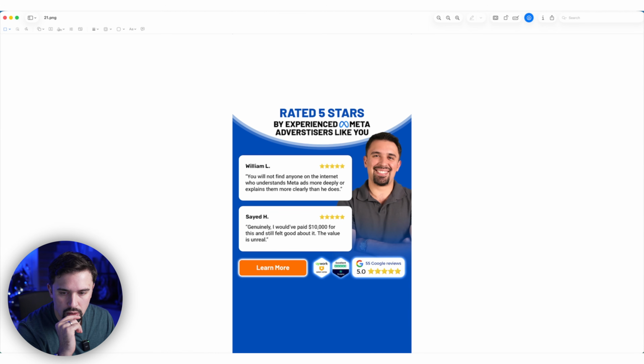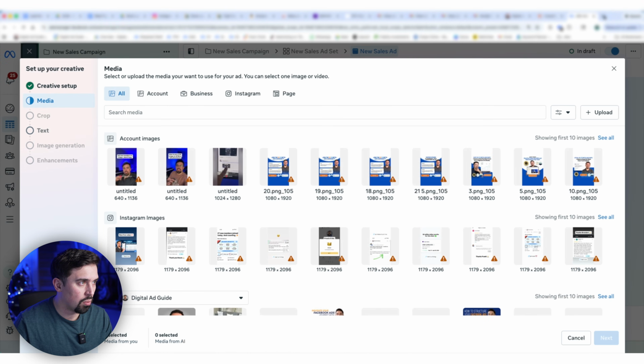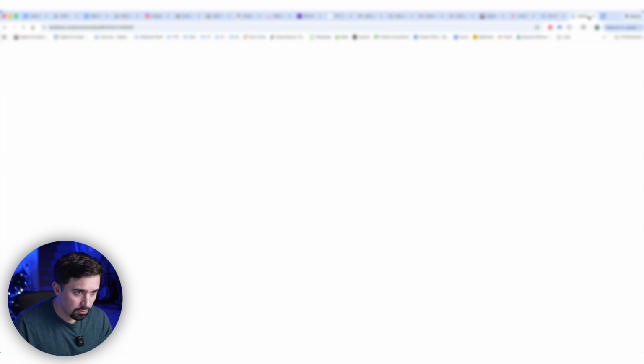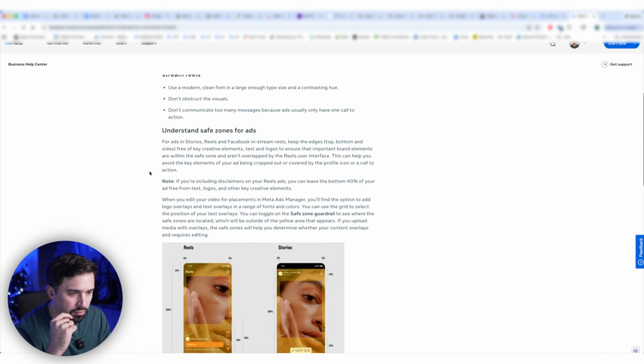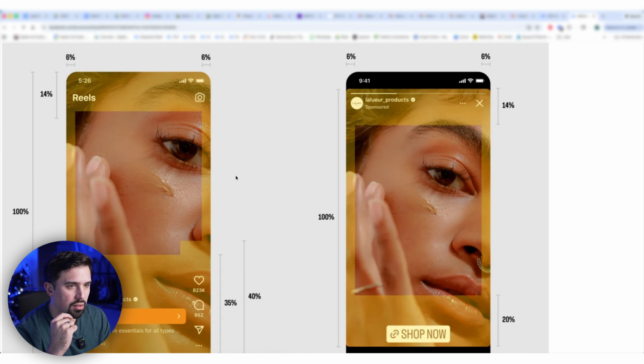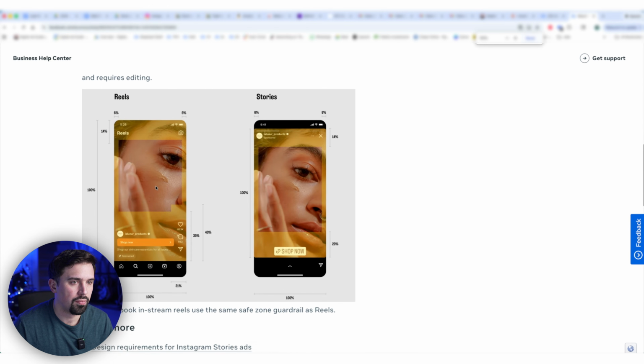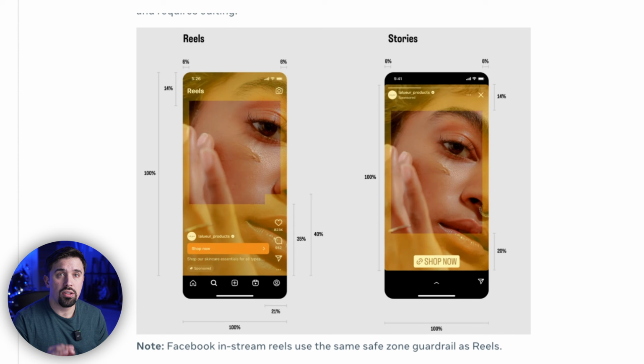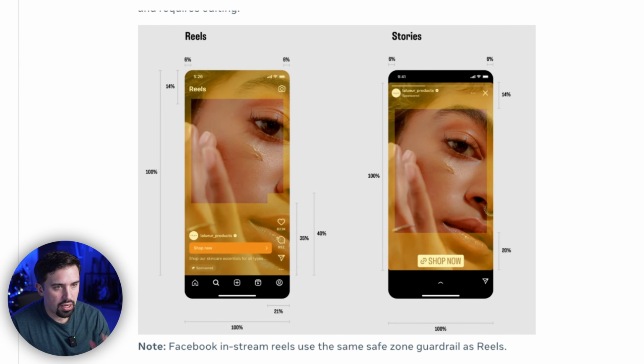So let me show you what I mean when I say the safe zones, just so we're on the same page. Take a look at this. These are the safe zones that I'm referring to. As you can see on Reels, we have this thing that says Reels in the top left, the little camera button here, and the button at the bottom. So generally, I'm trying to keep everything within this 1x1 square right here.